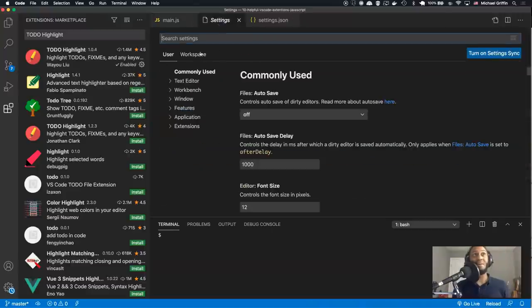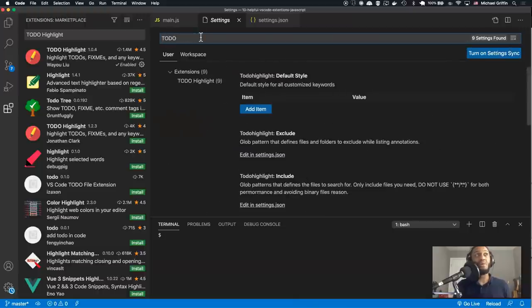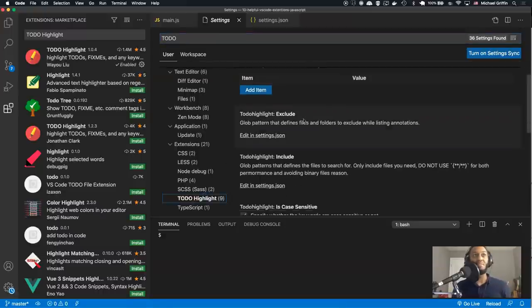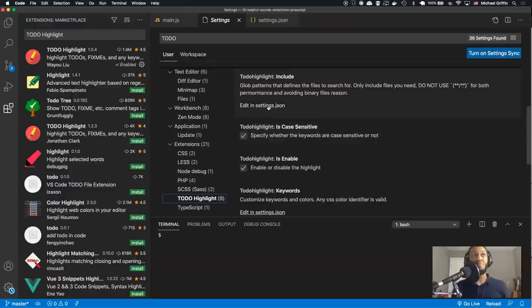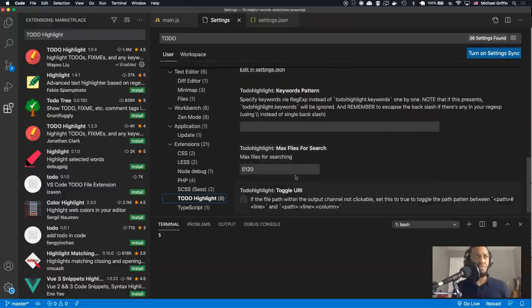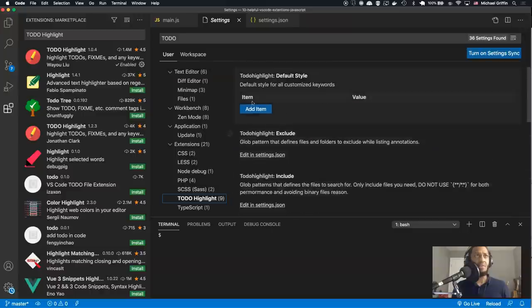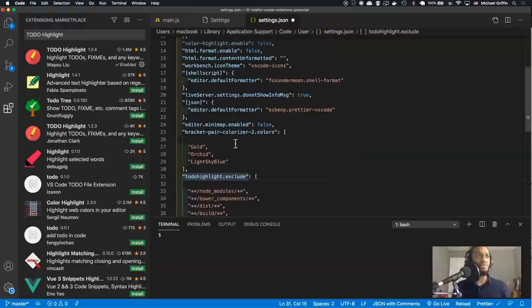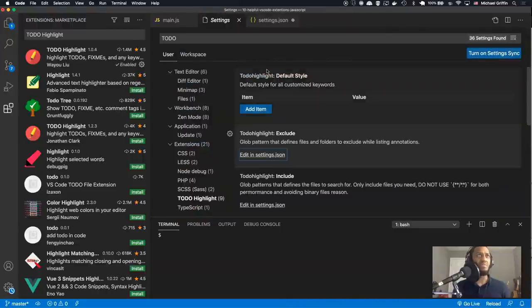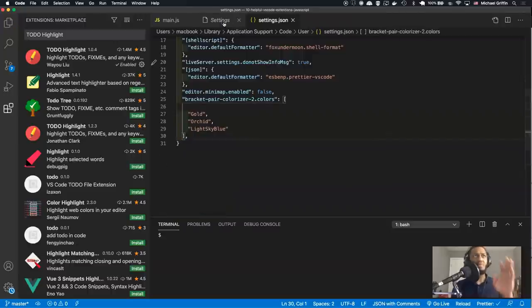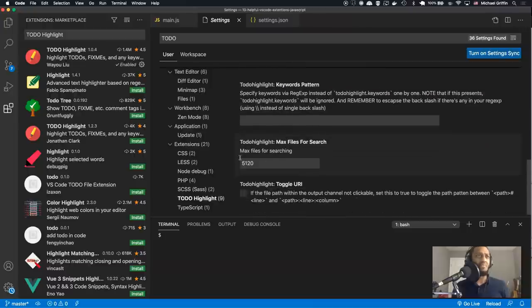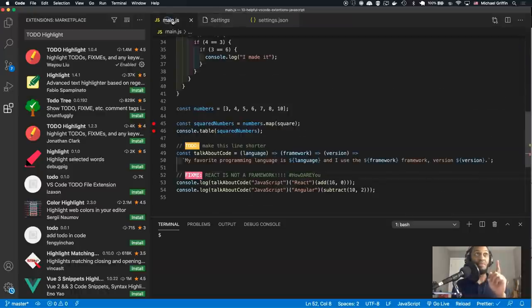So TODO Highlight, you can, where is it? Oh, it just ran away from me, okay? It had its own thing. So you can look at certain things. In the settings, you can change the colors. Let's see, where is that? Yeah, default style. Well, if you go into the default, exclude no modules. I think you can change the colors, if I'm not mistaken. I'm pretty sure. But you can go into the settings and check on that yourself, right? So include, case-sensitive, enabled keywords. Yeah, I'm pretty sure there's a way to change the colors in there. But just go check out the documentation. But TODO Highlight is amazing.